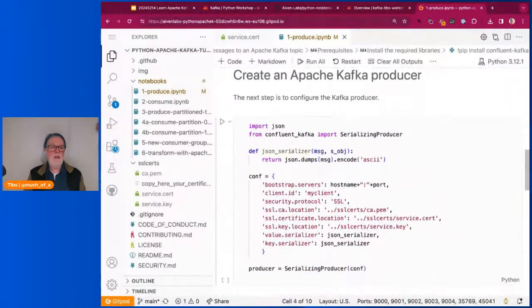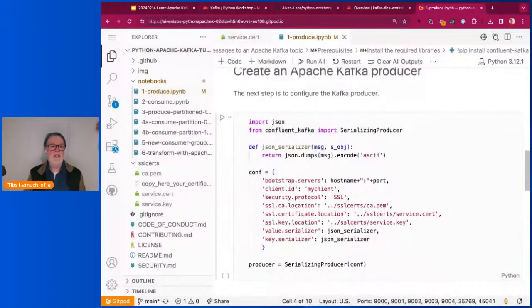So the next thing we're going to do is to set up our producer in Python. We're importing JSON because we're going to use JSON later on to set up the messages. We're importing the serializing producer from Confluent Kafka.